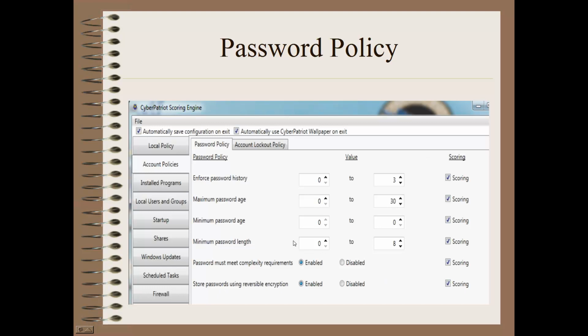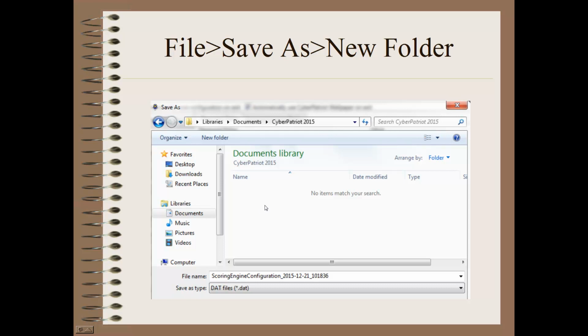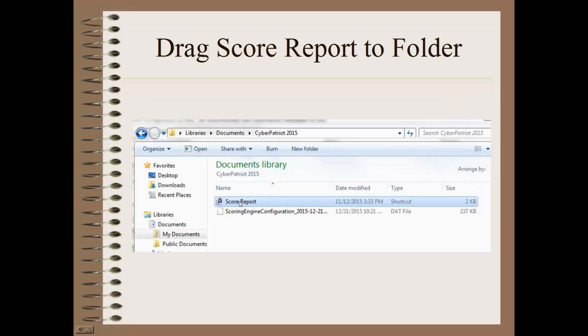So now I'm going to go up here to File, click on File, and then click on Save As. And we're going to save this configuration, it's a scoring engine configuration, into a folder that I've created under documents, under libraries. I've created a new folder called CyberPatriot 2015. And I'm going to go ahead and save that configuration file in it. It's saved right now. And now I'm also going to copy into this new folder the score report off the desktop. So go ahead and grab the score report, drag it over here, or copy it over to this new folder, and then start it.